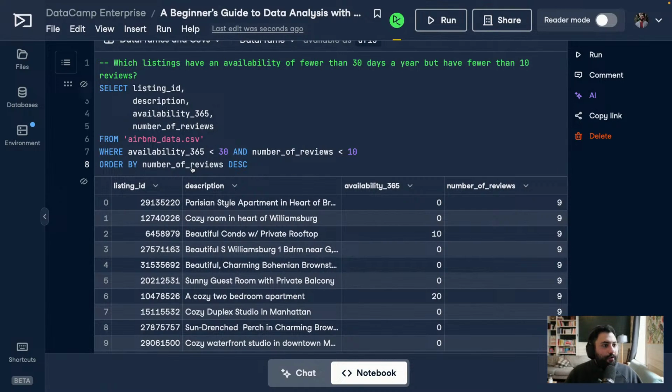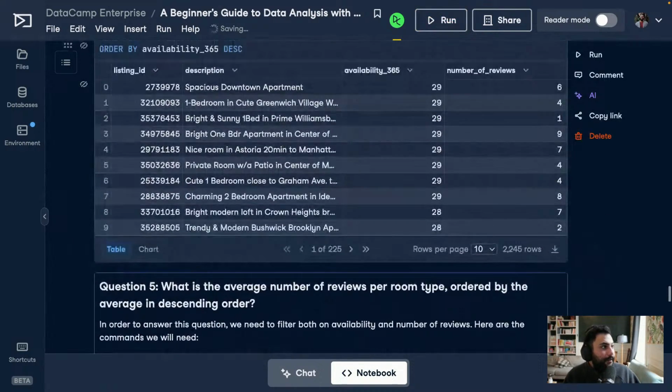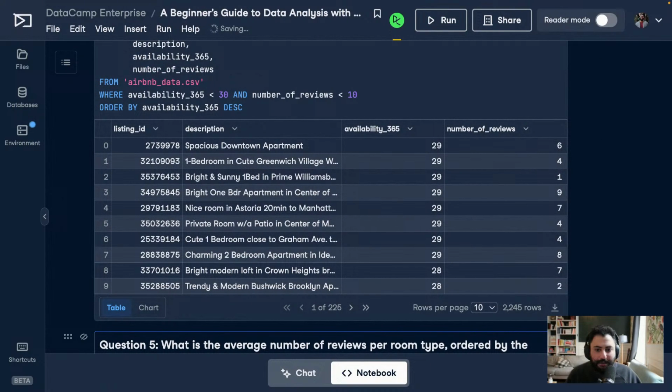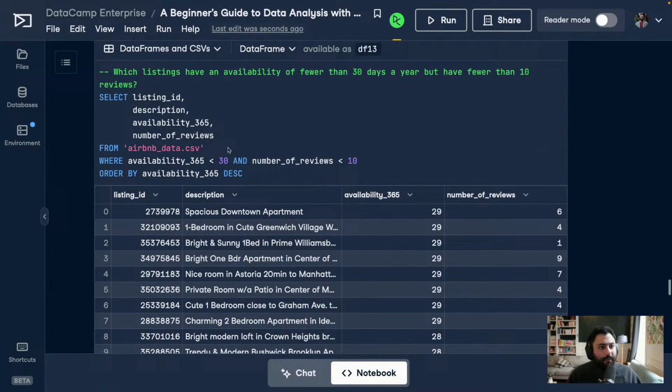And if we order by availability_365, we should have the highest number here being 29 or lower. So we see here 29. Indeed, it is correct. So again, what we did here is we used the same exact WHERE command to filter on two columns, on two conditions, by using AND here as well.